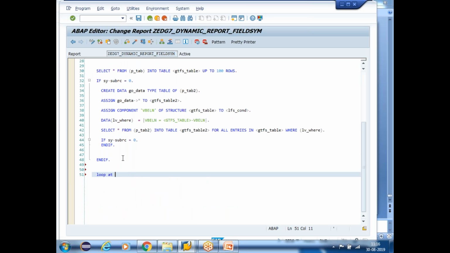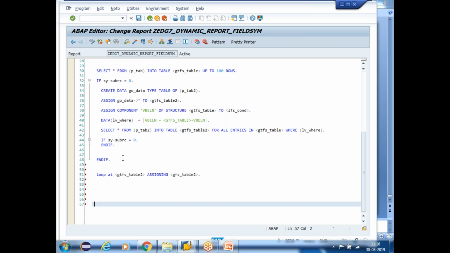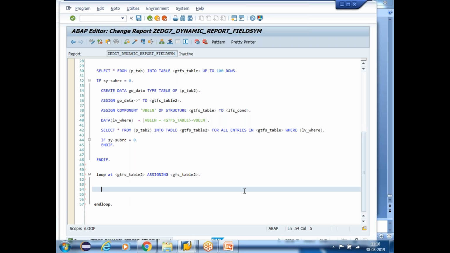Loop at my second loop at GTFS_TABLE 2. It's my OO ABAP, and ASSIGNING, see guys, not INTO, ASSIGNING into my work area, GFS_TABLE 2. So I am assigning into the work area, and end loop, and save.